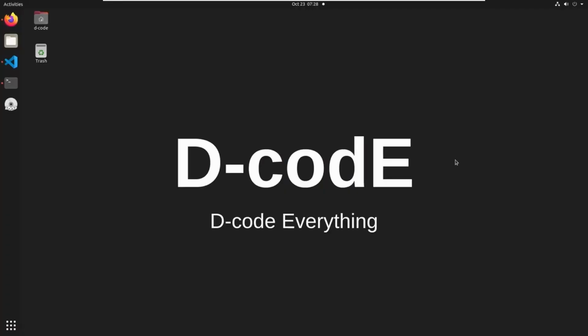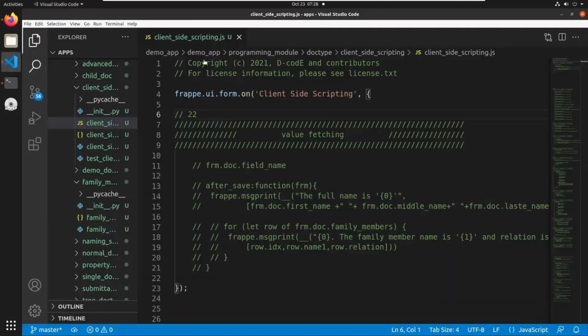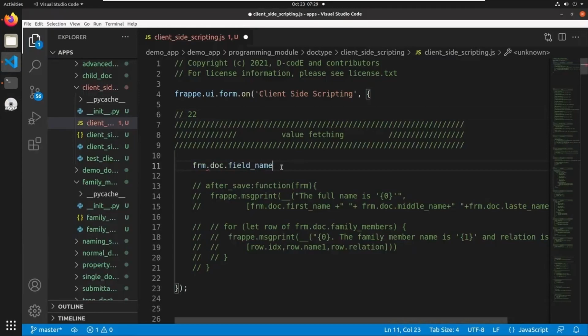In this lecture, we will see how to fetch values from a field. Let's start learning. I'm opening VS Code. We can fetch values using form.doc, then the field name. If I want to fetch the value from the first name field, we can change this to form.doc.first_name. This will return the value from the first name field.